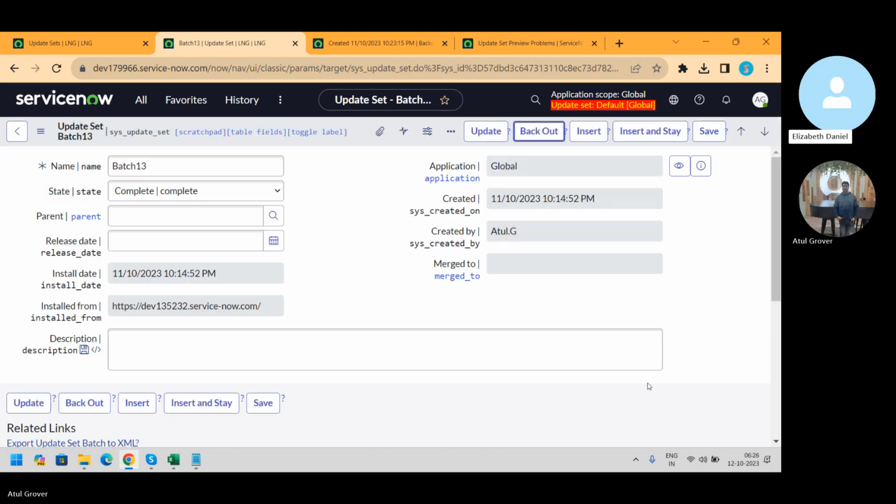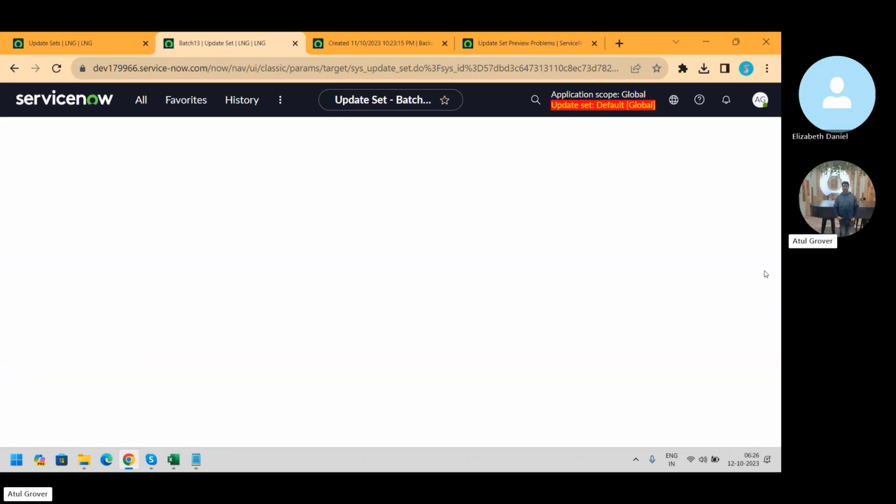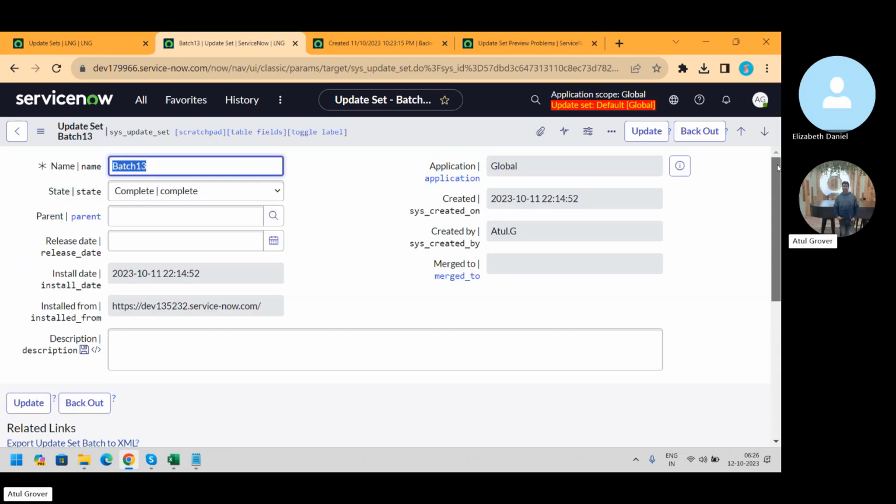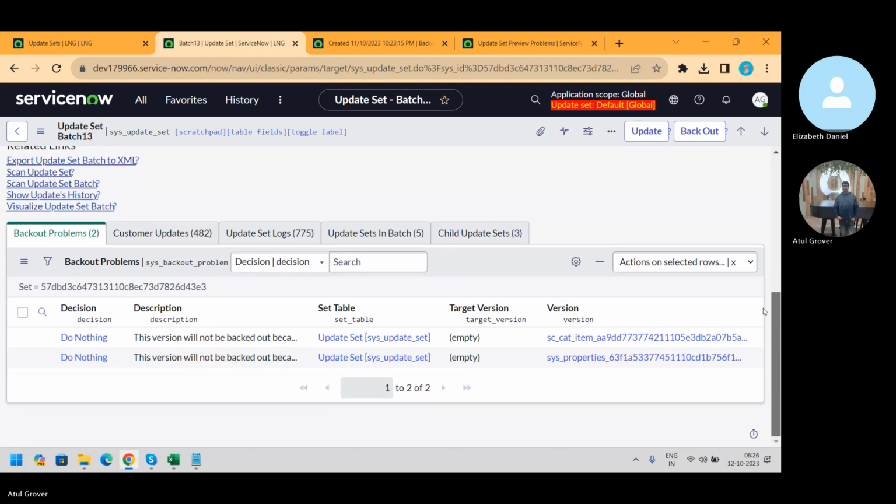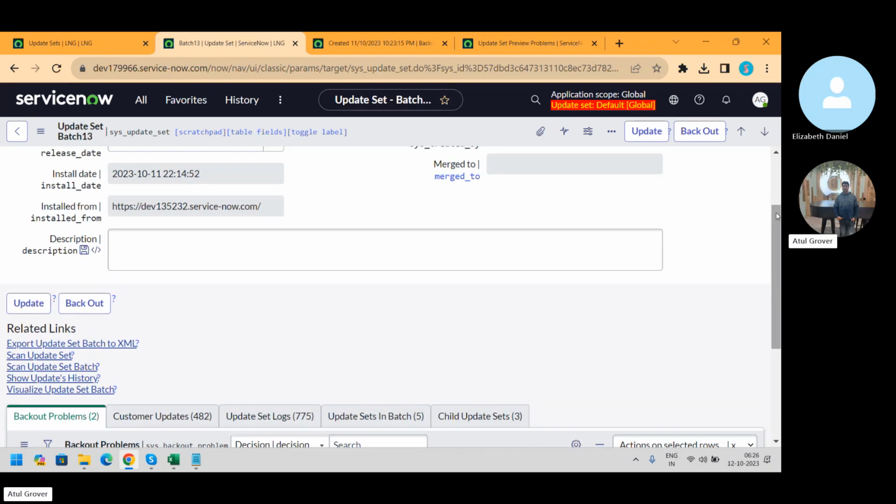Something just went wrong. Let's see. It says only one version did not update. That's fine. What was the error? Basically, that one file did not update because maybe there are some changes in your instance which you want to revert to the previous version, but no previous version exists in your instance. So there is nothing for the backout.